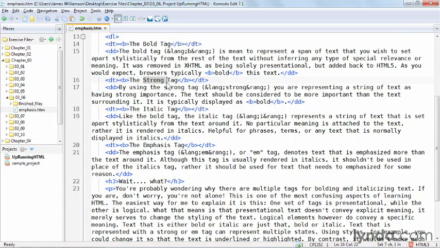Now, as the text says, when you use the strong tag, you're representing the text inside of it as having strong importance. What that means is if someone were talking about it, for example, they would change their vocal inflection, or the text itself has a little bit of a different meaning. Let's go ahead and use that.